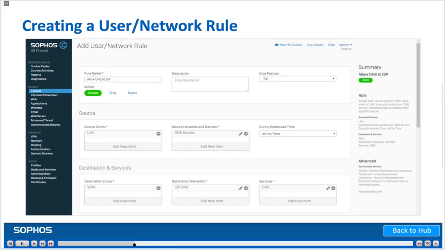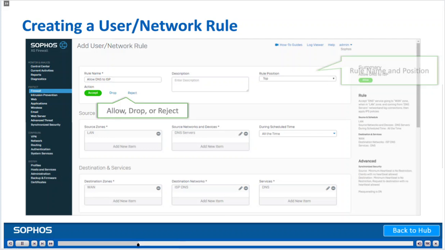When creating a new rule, it is useful but not required to have all of your objects and services created ahead of time. Begin by naming the rule and adding a description to help others understand the purpose of the rule. Then select where the rule is placed in the current list of existing firewall rules. Using one of the three options, select if you want this rule to allow, drop, or reject the traffic that is going to be processed by the rule.